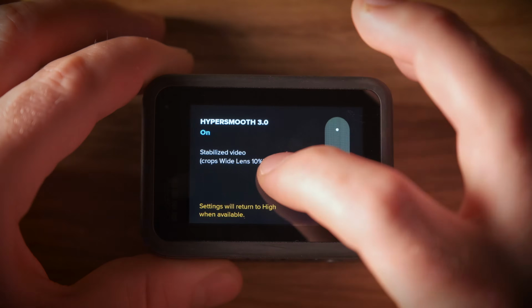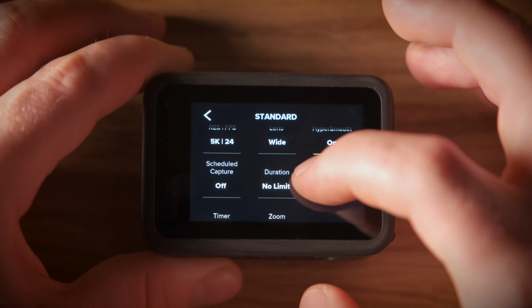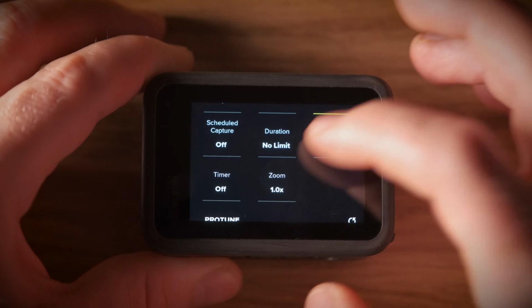Scheduled capture on the Hero 9, I have it turned off because I usually don't schedule. Duration, I also don't want to limit my duration, like my limit is the button on top. Hindsight, I also don't use that. This is really up to you, depending on what shot you want to get, you can use that if you want to. Timer, I've also set that to off. Zoom 1, I would never change the zoom on the GoPro because that just crops in artificially and you don't want that. It essentially lowers the quality of your footage, and that's why you should not use the zoom feature at all. Always have it at 1.0.